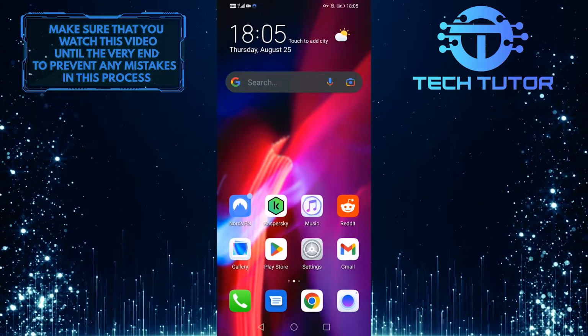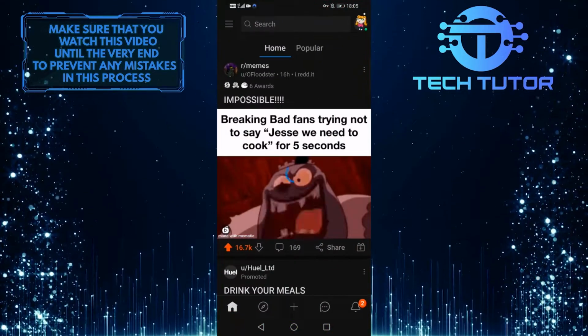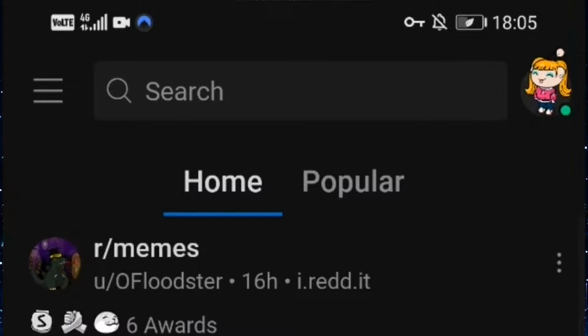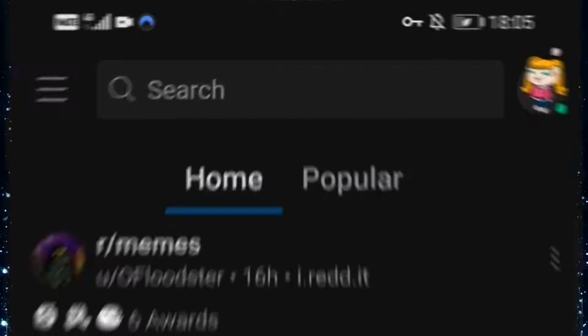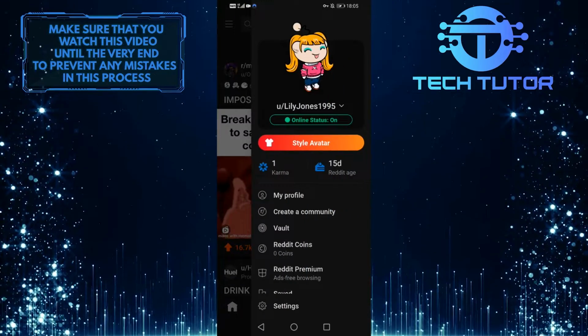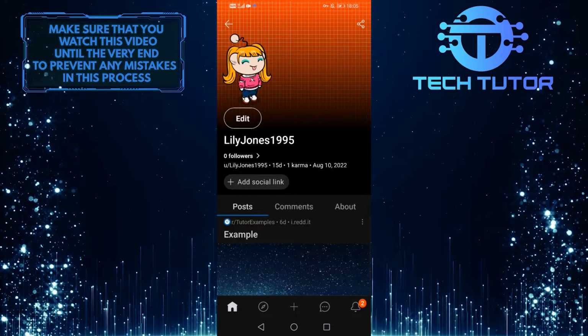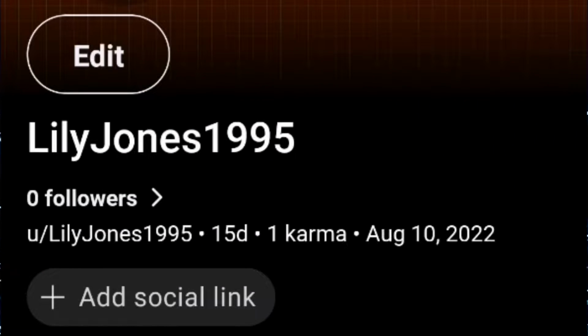To get started, first open up the Reddit app. So when you are on the Reddit homepage, tap on the little avatar icon at the top right corner of the screen, and then tap on My Profile. Once you are on your Reddit profile, simply tap on the Edit button on the left side of the screen.